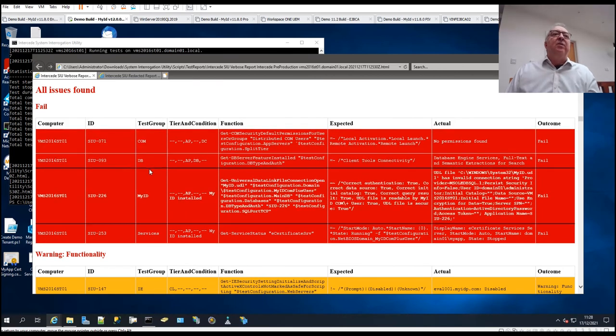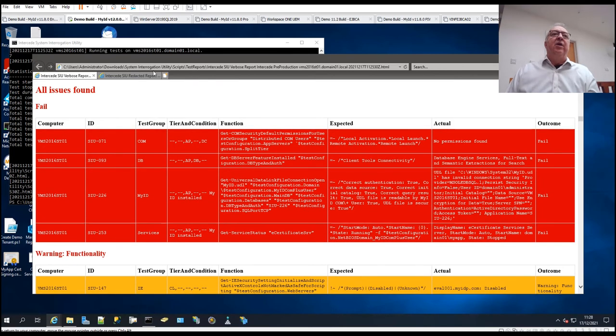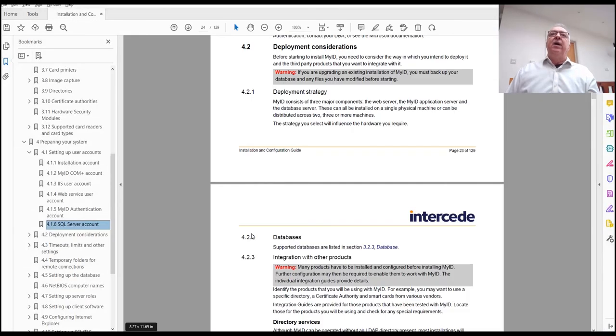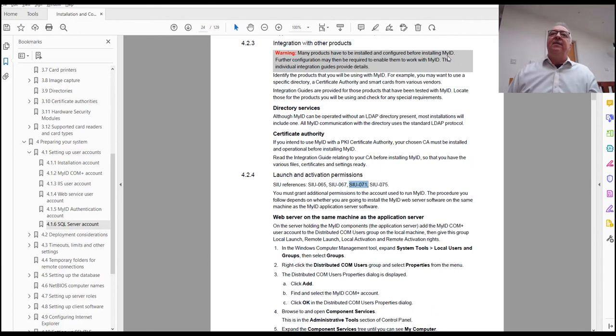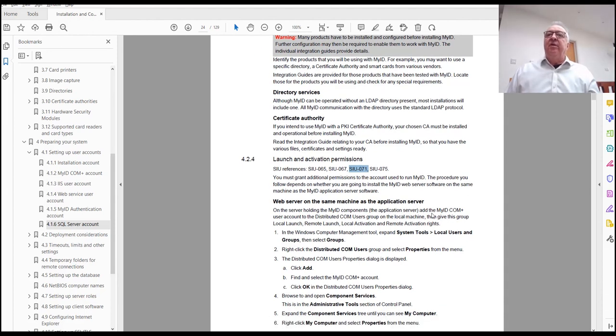So if we go back now to the failures, let's just pick one of them. The first one has a reference back into the PDF document: SIU 071. If I go back to the PDF and search for SIU 71, that takes me directly to the thing that I may have missed, and I can read the error message and find out what I've missed. It's complaining about some privilege that the common user doesn't have. So you'd have to go back and fix that manually, going through the Windows server screens.